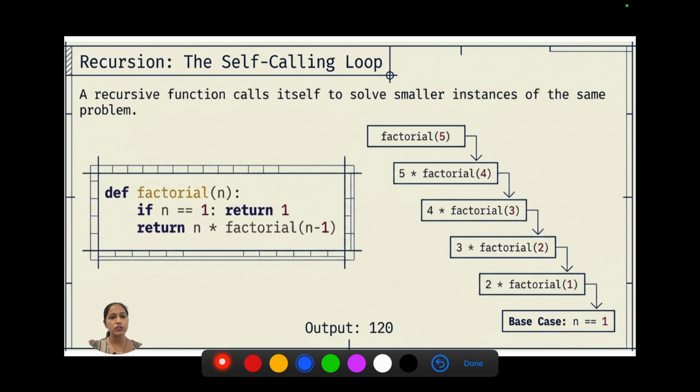The next type of function is the recursive function. A recursive function is a function which calls itself to solve a similar instance of the same problem. Just imagine you want to calculate the factorial of 5. What is factorial of 5? 5 into factorial of 4 into 3 into 2 into 1. So it is 5 into factorial of 4, 4 into factorial of 3, which in turn is 3 into factorial of 2. Factorial of 2 is 2 into factorial of 1, the base case, which is n equal to 1.